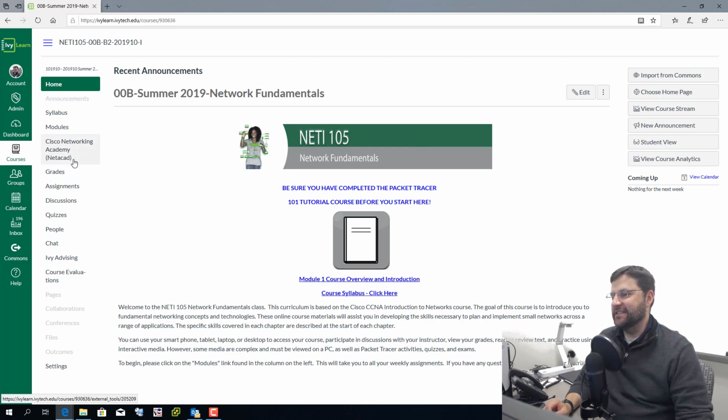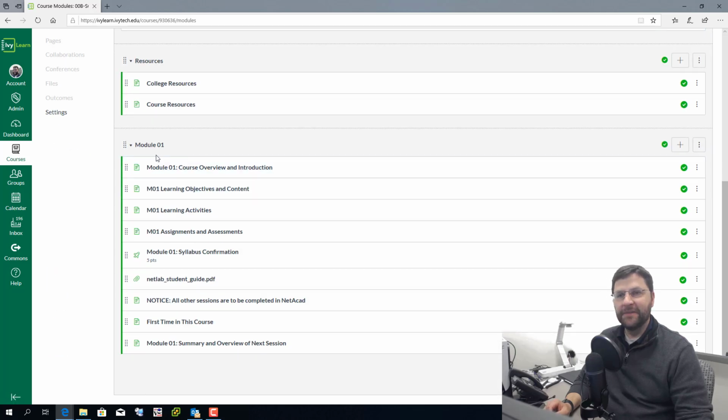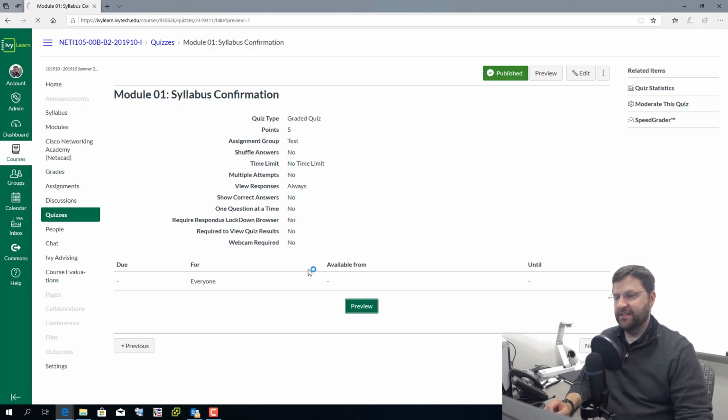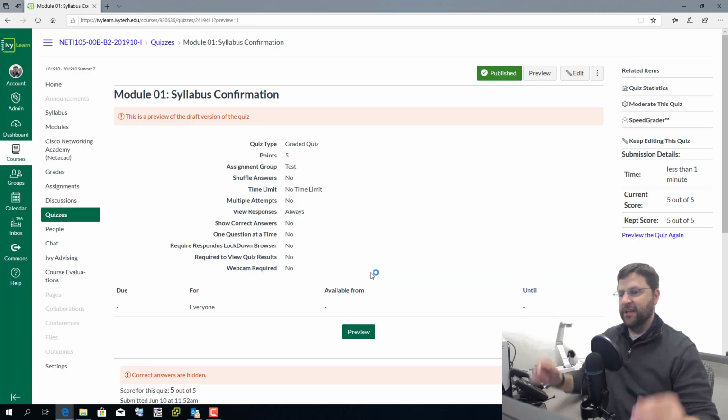What you may find in this class is if I click on the modules page, you'll see that there's not a whole lot. There's module 1, and the only thing you have to do in Module 1 is a syllabus confirmation, which you should do during the first week. If we take a look at the syllabus confirmation, it's just 2 questions saying that you've read and understand the syllabus. Why is there no content really in Ivy Learn for this course? Well, we're going to say true, even though we haven't read them, we're going to go through them again here real quick. So we'll say submit quiz, woohoo!